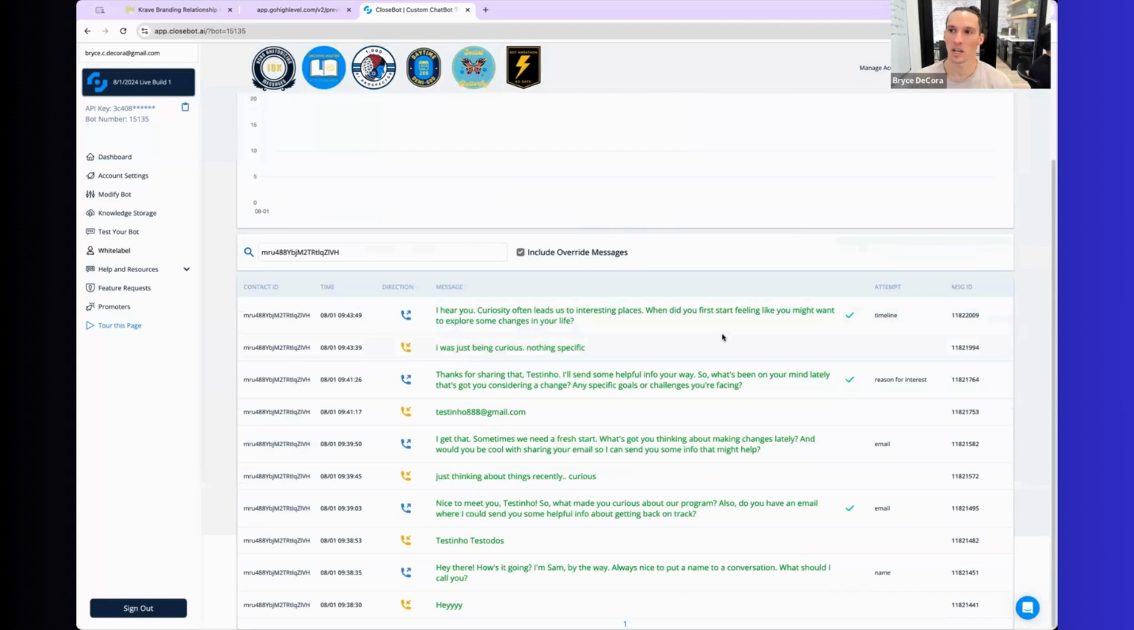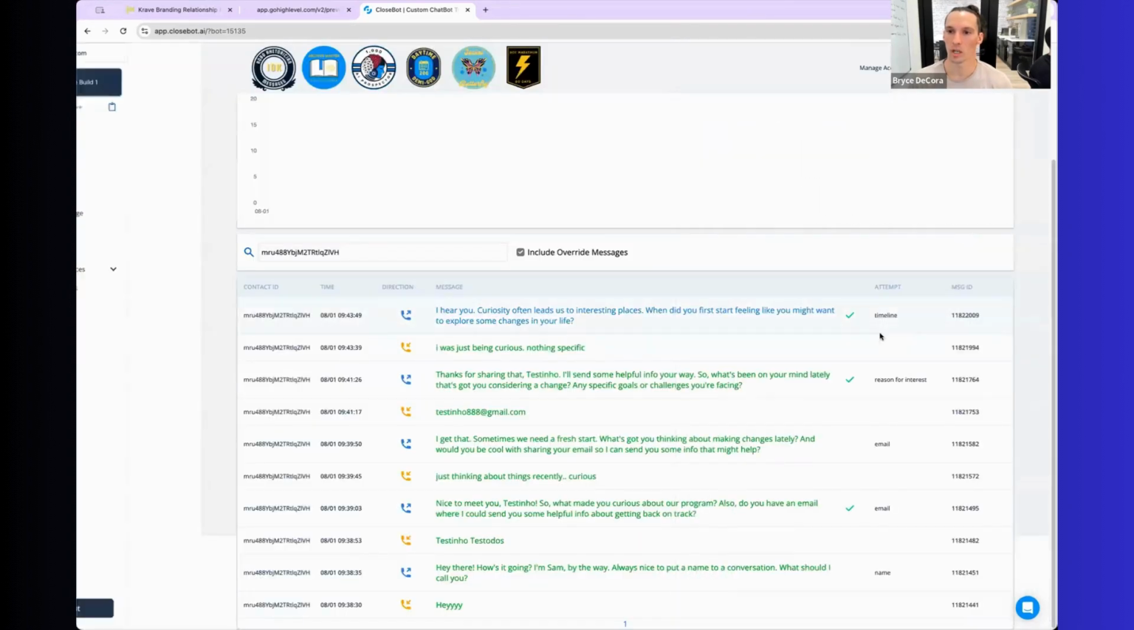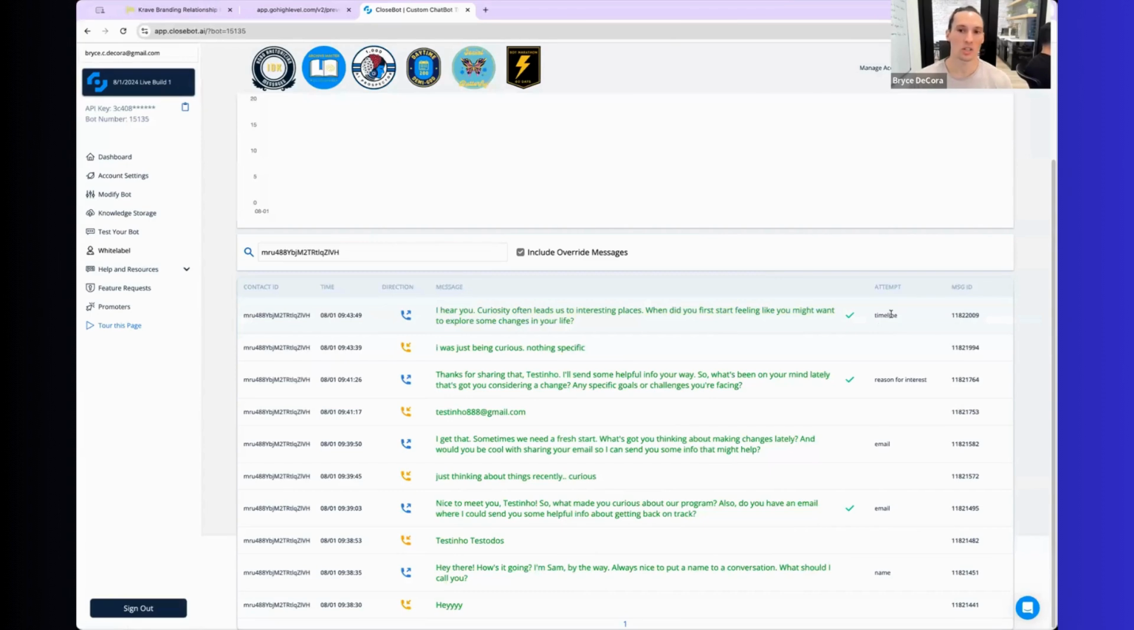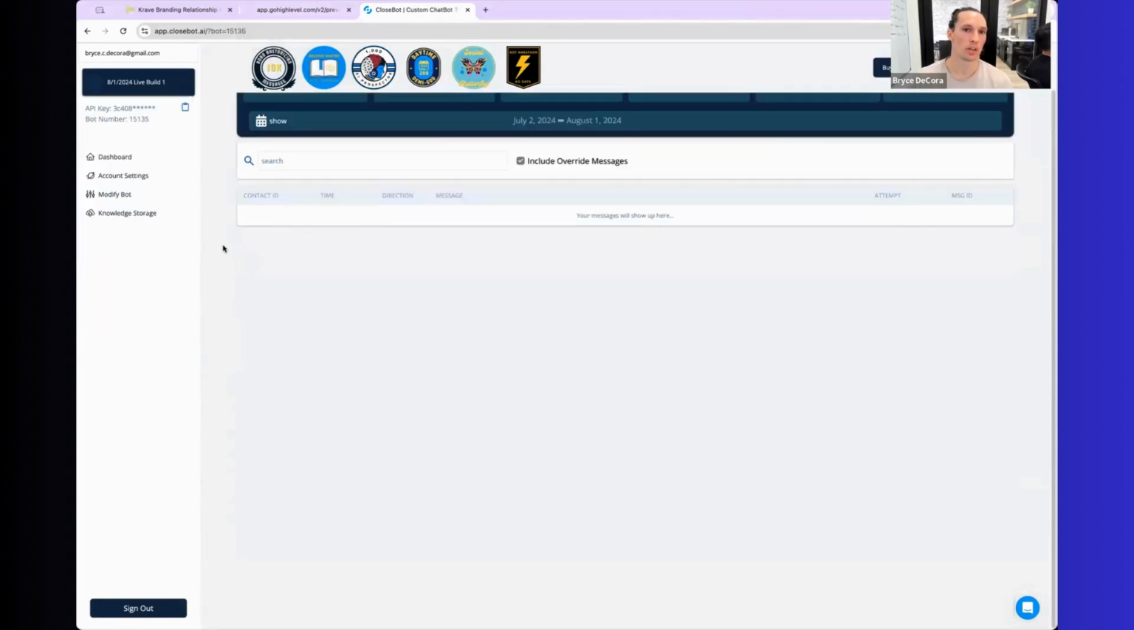So it was after me updating that field to make it a little less strict. It updated to "just curious" and then was working on timeline. Remember, it's not going to switch until the next message comes in, which is fine. It's okay that it asks about timeline. Just know that when that message comes in, it's going to be on our new bot over here.